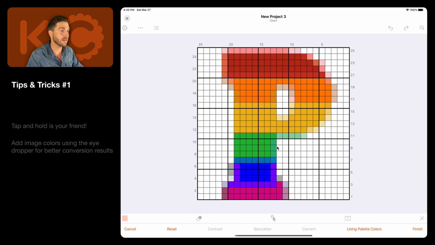Okay, so as you can see now, this green matches the original better, and that also goes for this purple over here. Well, it's not purple. I don't know what you call this in English, this color. What is it? So, long story short, if your colors don't match up after converting, first add some colors to your palette using the eyedropper tool.